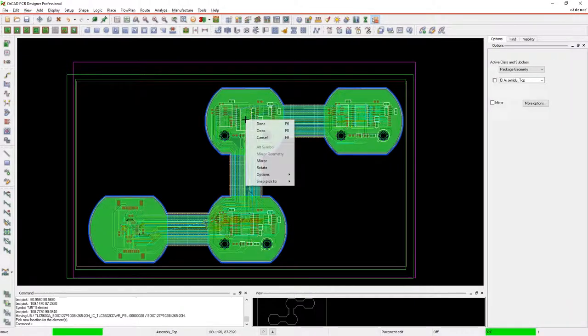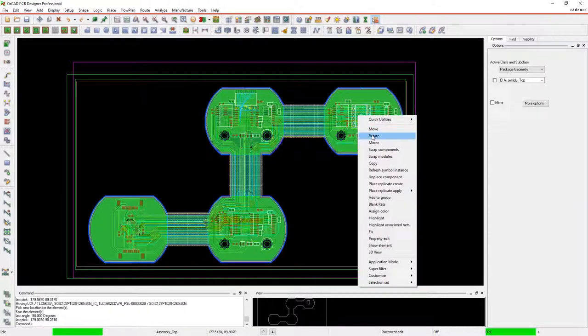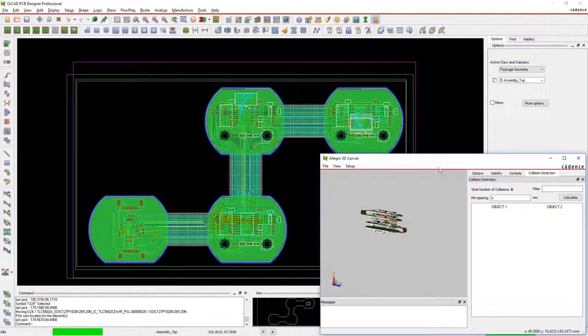Here, we see a collision. It's easy to fix it. Just move the component and the error is resolved. Any movement or placement done in 3D is reflected in 2D and vice versa. The consistent features between the 2D and 3D canvases help make designing easier.